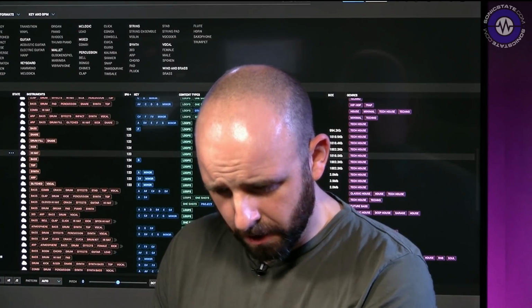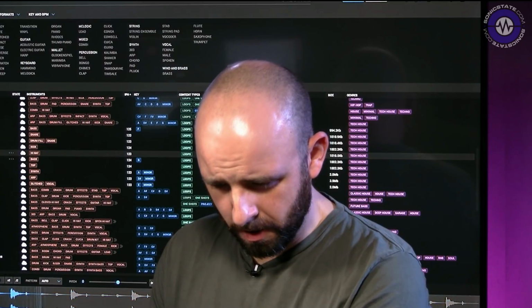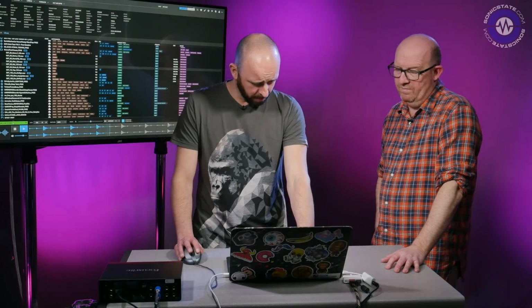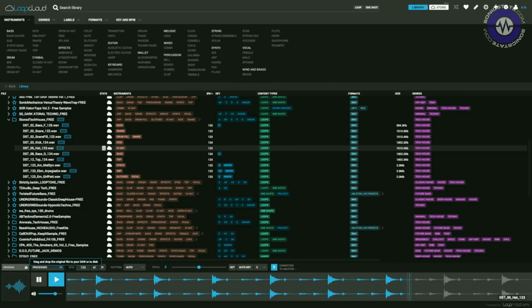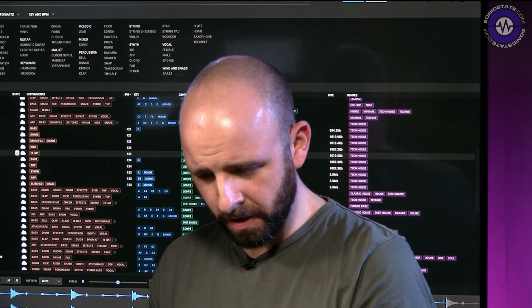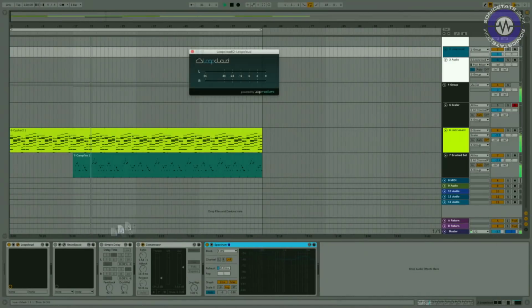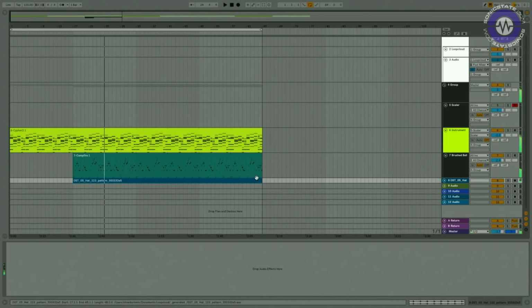We could try the hats in this folder. Let's claim these and drag these in because these work. So at this point, I can download the file. Now it's on my hard disk. It's been time stretched from 123 to 120. So let's pull in the processed version, which is the time stretched version. Just drag it onto a track. Right, and that was it.